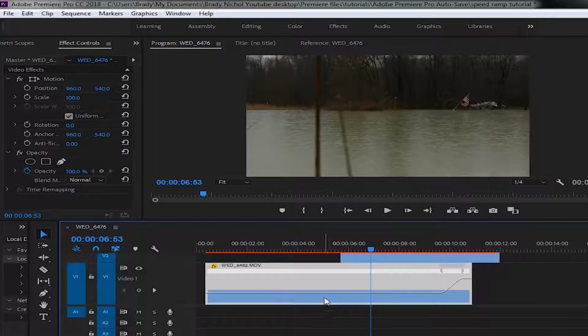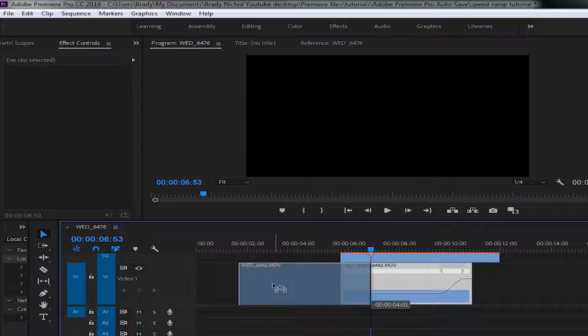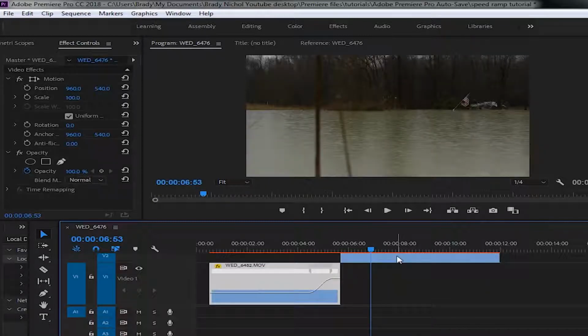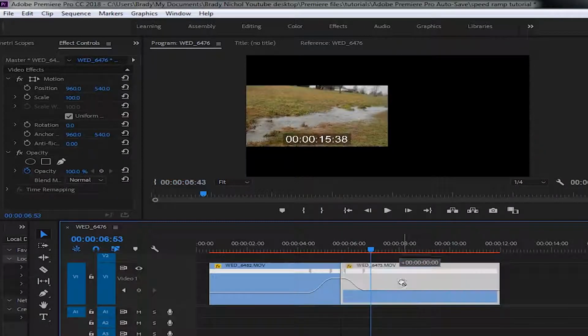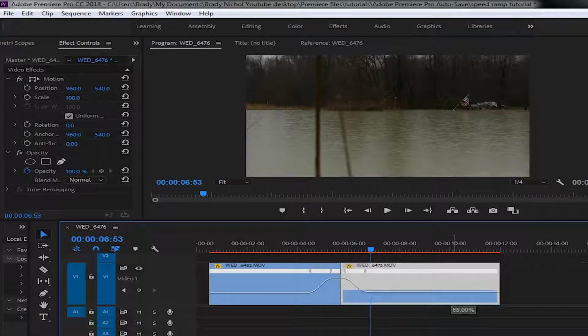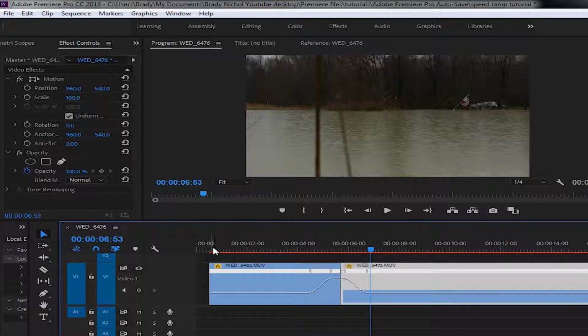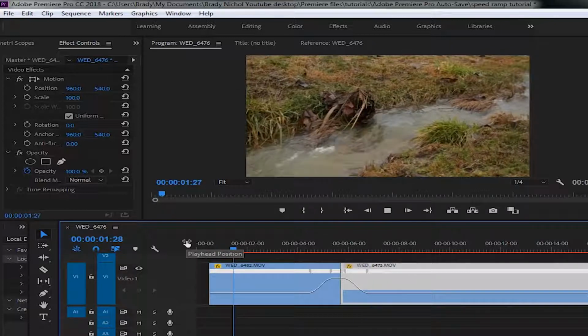Okay, so let's drag all this back that we don't want. Hit C on the keyboard to bring up your cut tool, and you can move that over. Okay, and then let's drag this side down to match 45%. Alright, let's see what that looks like.